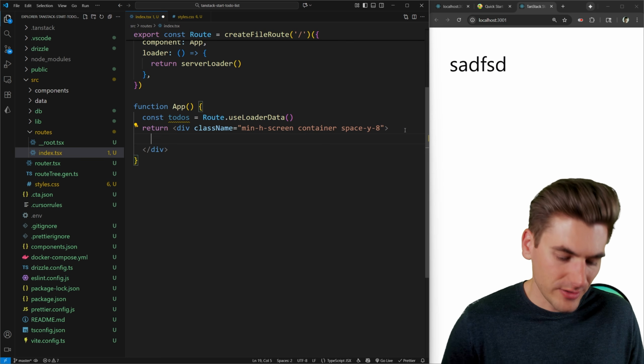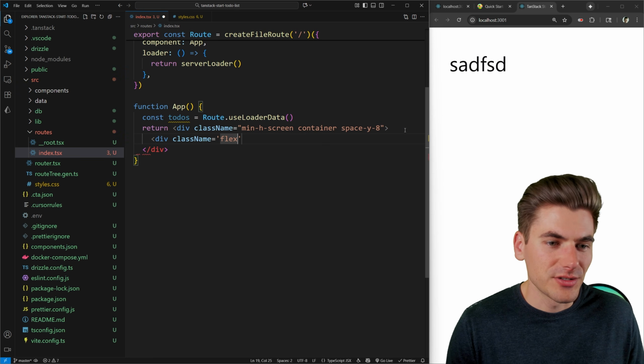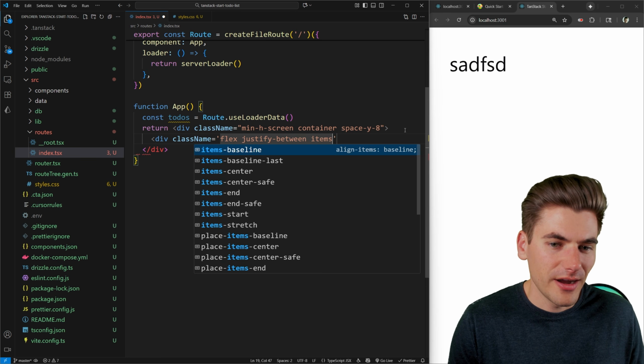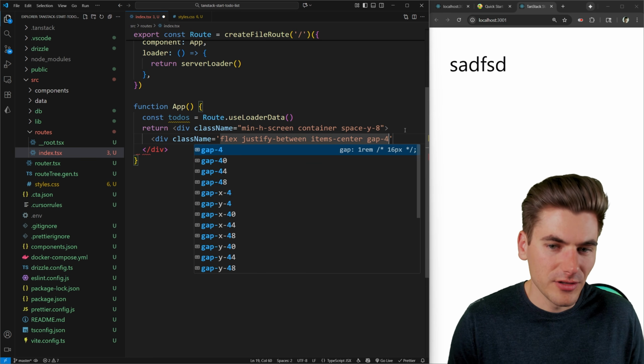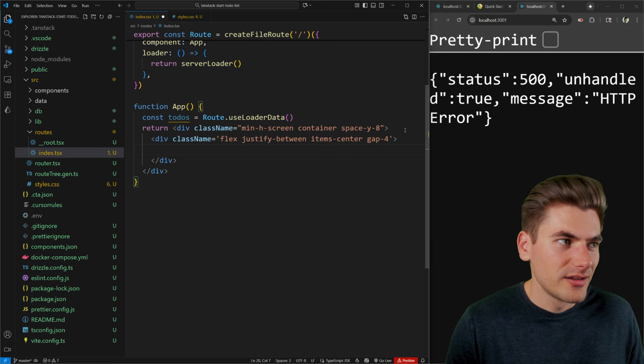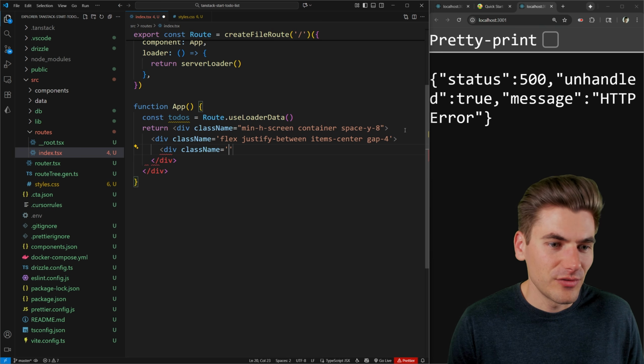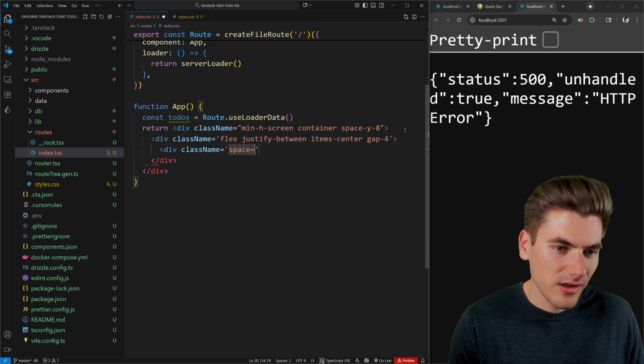Next thing I want to do directly inside of here is to put my header information. So this is going to be flex. It's going to be justify with some space between. Our items are going to be in the center, and we're going to use a gap of 4, just like that. Then inside of here, I'm going to have essentially the left-hand section, that title. So I'm going to say div with a class name of space y2.